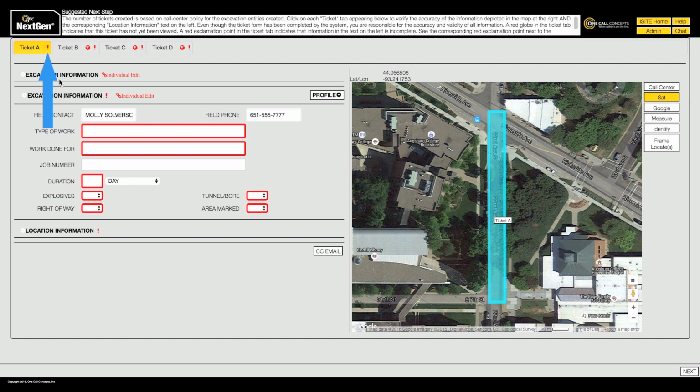There will be a matching exclamation point in the section where the information is missing and a red border around each required field that is empty. The red globe icon indicates the mapping on the ticket has not been reviewed. You must review the mapping on each ticket before they can be released.